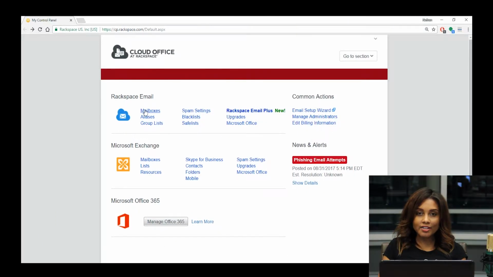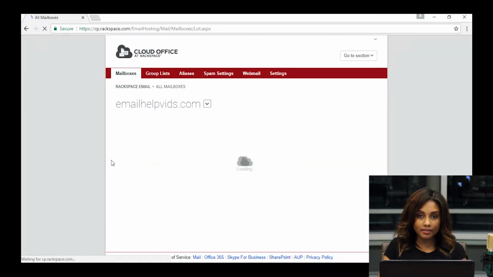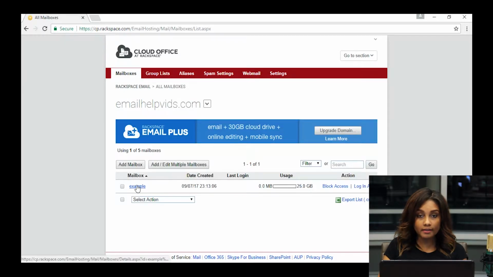I'd like to go over how to reset a Rackspace email password in the administrative portal. Let's get started. In order to change your Rackspace email password in the control panel, you're going to click on Mailboxes under Rackspace Email. That will take you to your mailbox listing, in which you can choose the mailbox that you'd like to edit.